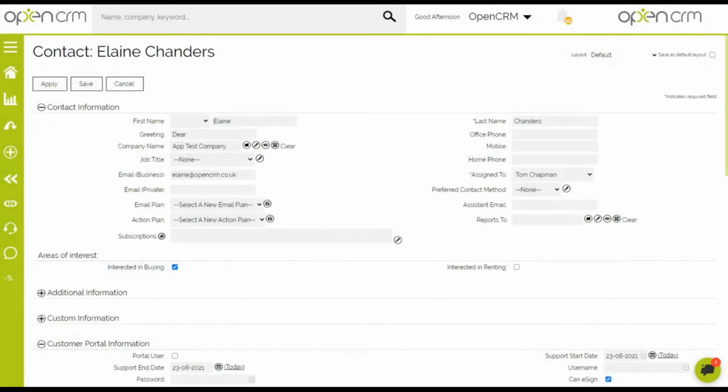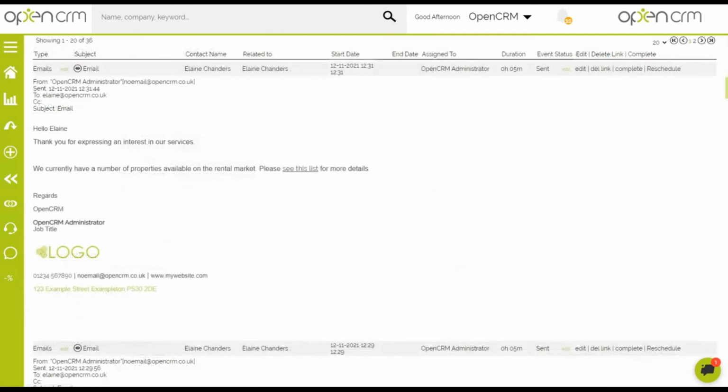Now I'm going to edit the contact record and set the rental option instead. Again, using the same email template, I'm getting a different result based on what was selected on the contact record. A simple but useful feature.